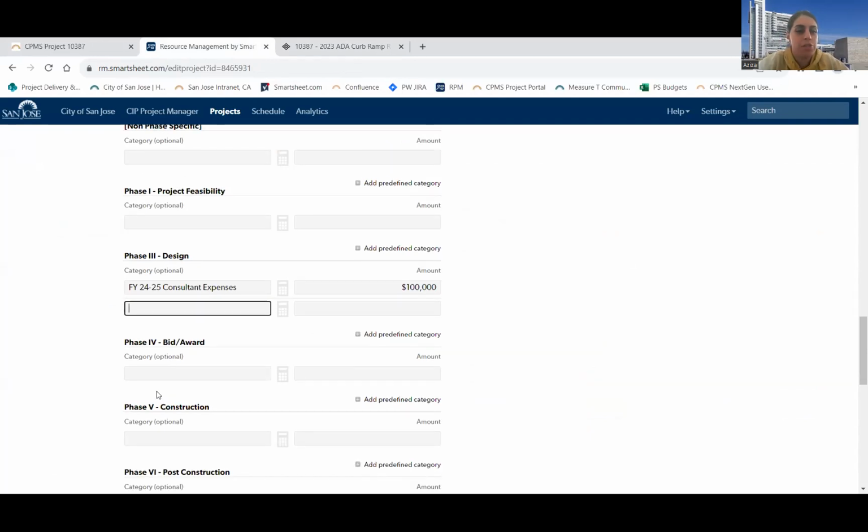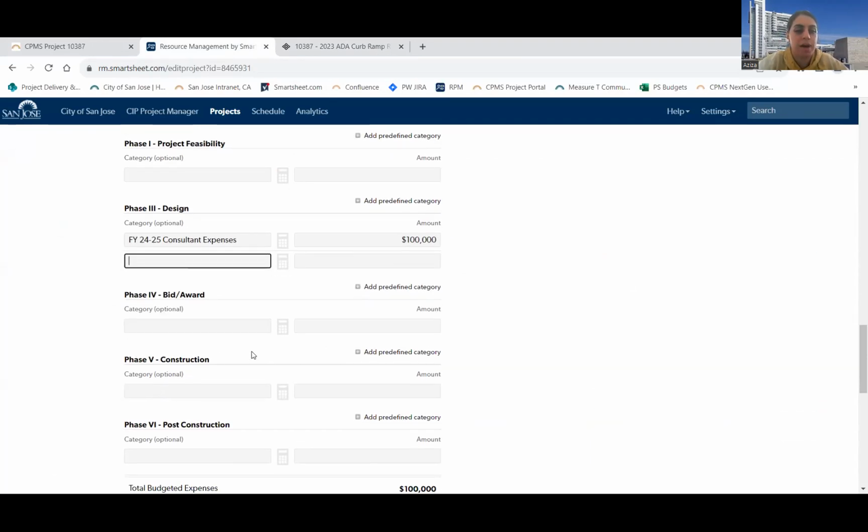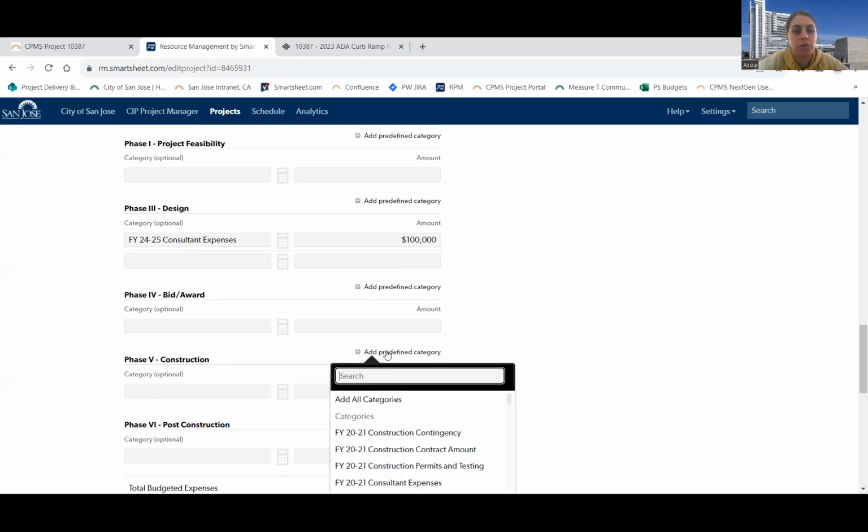And now I got to enter my construction costs. So I go to phase 5, construction. Again, you want to do add predefined category. You're going to look up the fiscal year that the expenditures are going to happen. Now my construction is going to actually overlap between 2 fiscal years.